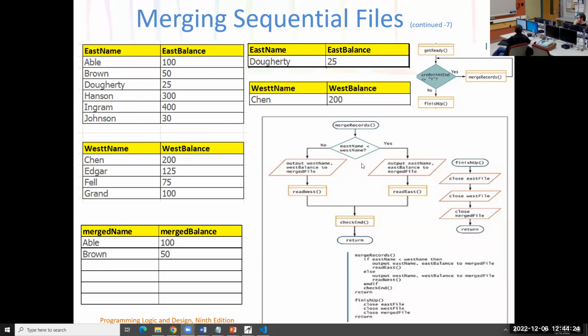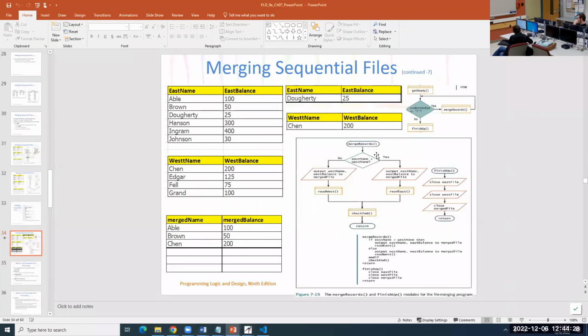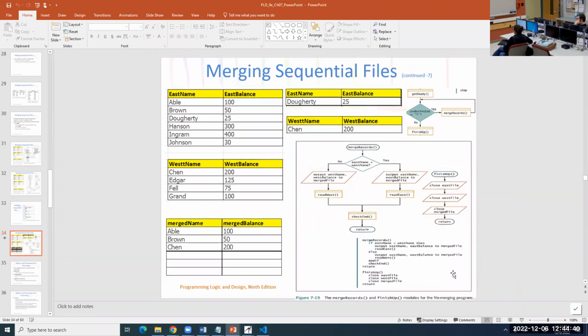Okay, one more thing I want to say. I expect you to understand the process in the flowchart here, and I expect you to understand the process in the pseudocode here, because you do it in the debugging exercise.